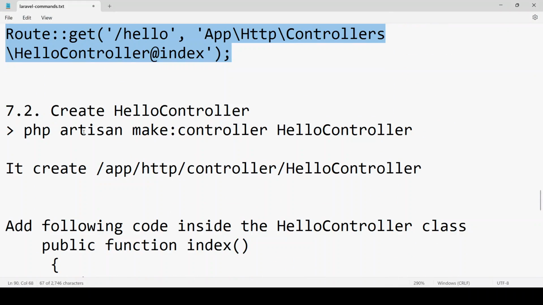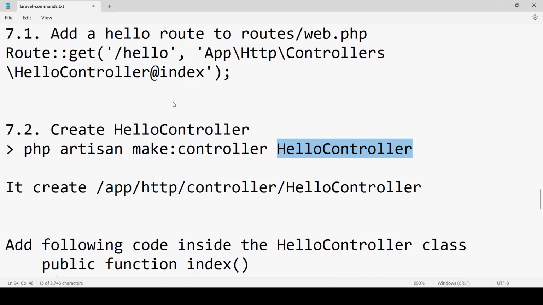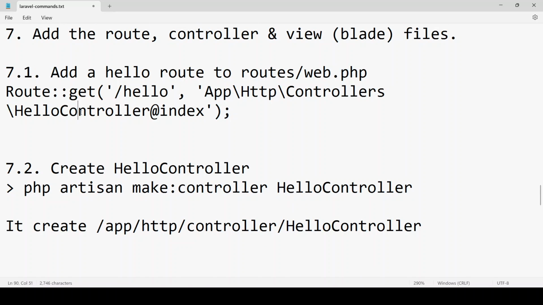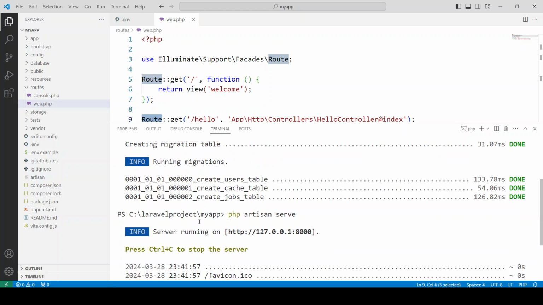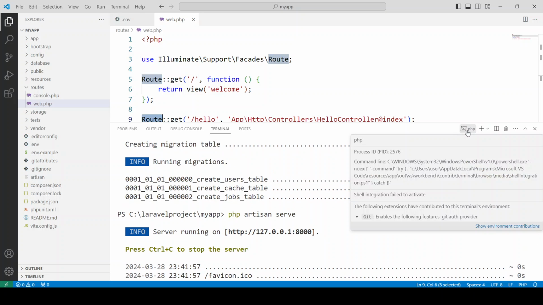So there's an artisan command called make controller. Then you have to give the controller name, because I add it as hello controller. So I will create a controller called hello controller. Now this one is running a server, so therefore I will take a new command line.